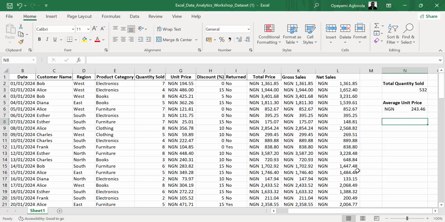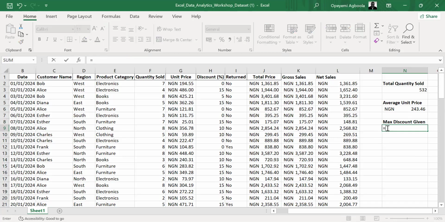So there are other things we're going to do, but I'm just going to pick a maximum. Okay, so assuming we're interested in the maximum discount that was given, let's call it max discount. That's for the discount column. Okay, so we need to then say equal to max. Okay, double click on it.